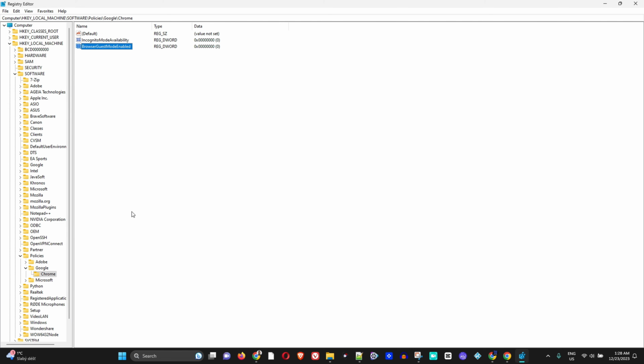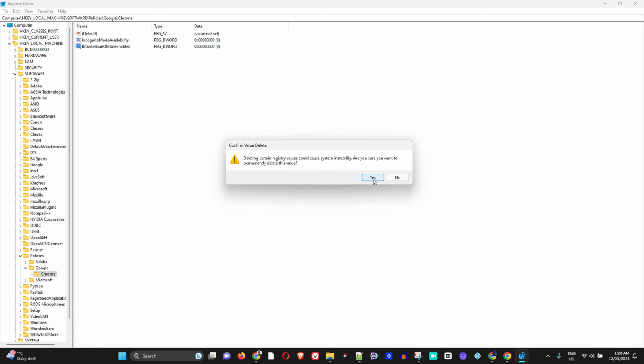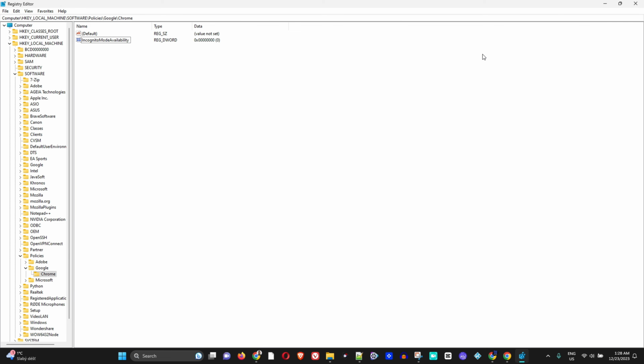And if you want to remove this at any point in time and you no longer want to disable the guest mode, all you have to do is come back here and delete this value, and you will be able to have the guest mode accessible within your browser once more.